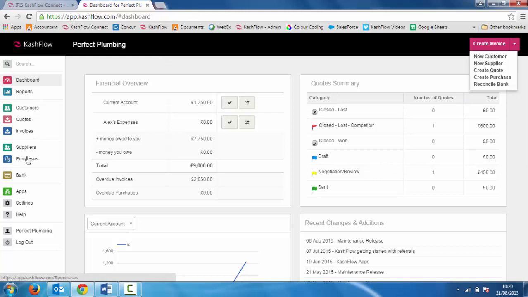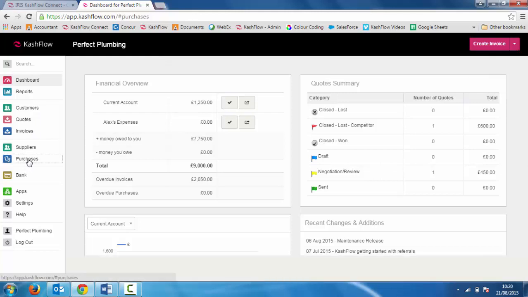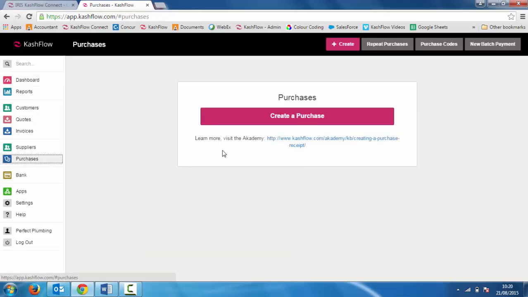The other way to do this is on the left hand side of the screen. We have our purchases module. If we click into here you'll have the option to create a new purchase. And also at the top you can see there's a button to create, which will also do exactly the same process.